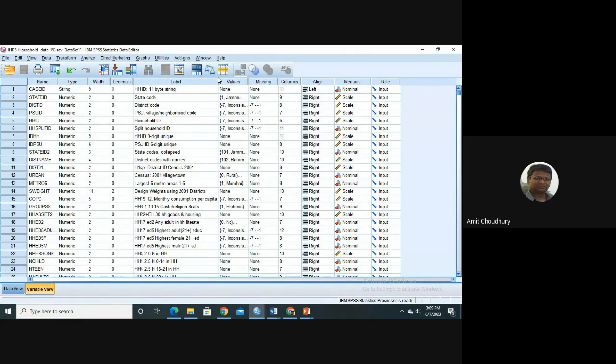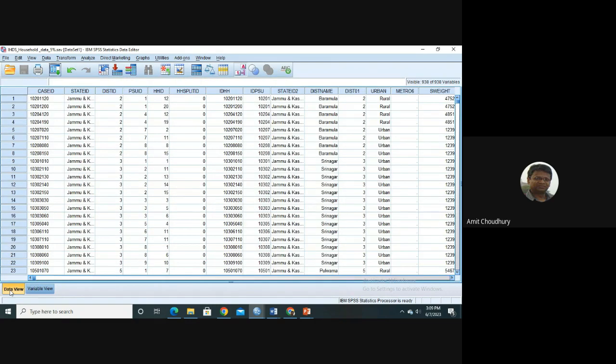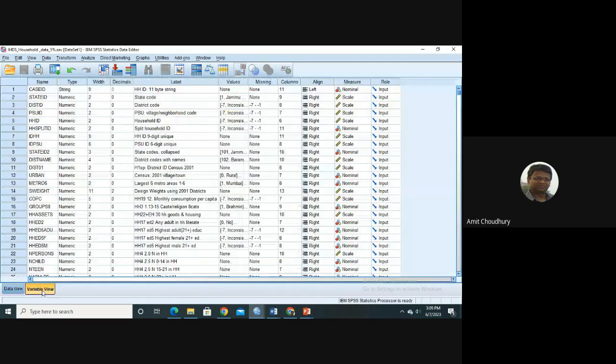And the number of respondents or number of cases, if you understand, in SPSS there is a term called case. Again, I'll explain as I come along. A case is each record of data. So I'm now in data view. Here, this is the first case, this is the second case, that way it goes. So in this IHDS, it has more than 1 lakh cases. It's a huge database.